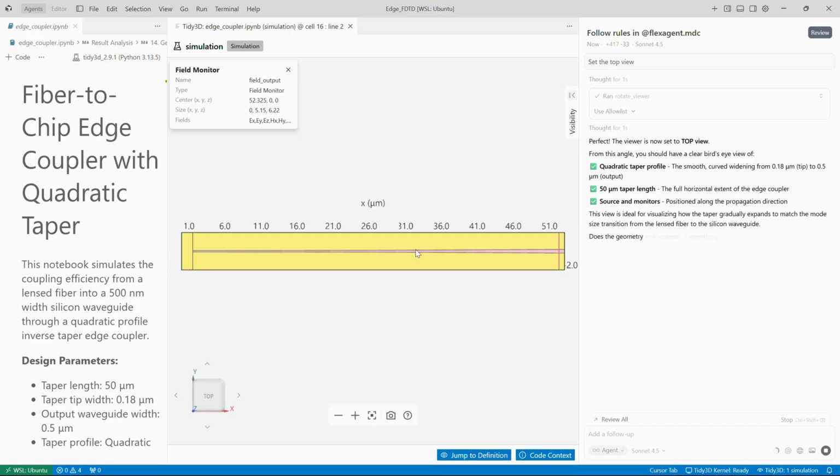So we can inspect the taper profile here, and we have a summary of what is supposed to be visualized in this view. So from this angle, you should have a clear bird's eye view of the quadratic taper profile, the 50 micrometers taper length, the source and monitors, and it asks if the geometry looks correct. And if everything looks correct, we can proceed to estimate the cost, run the simulation, and so on.